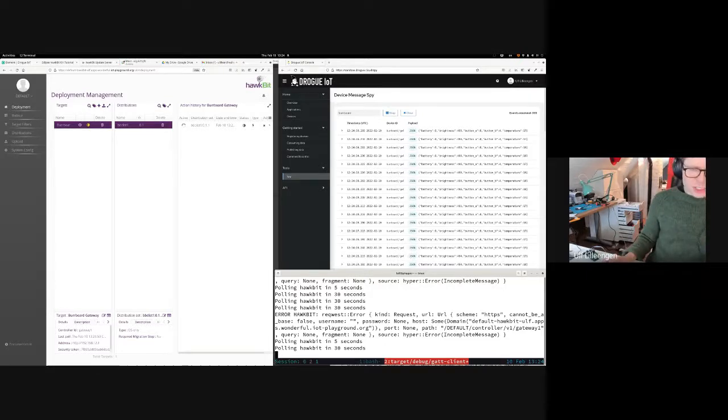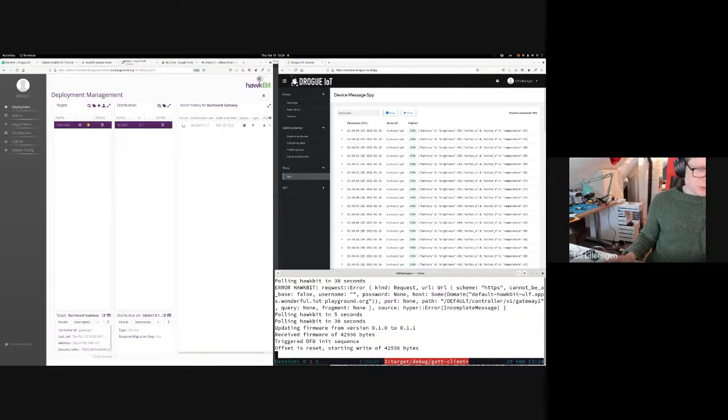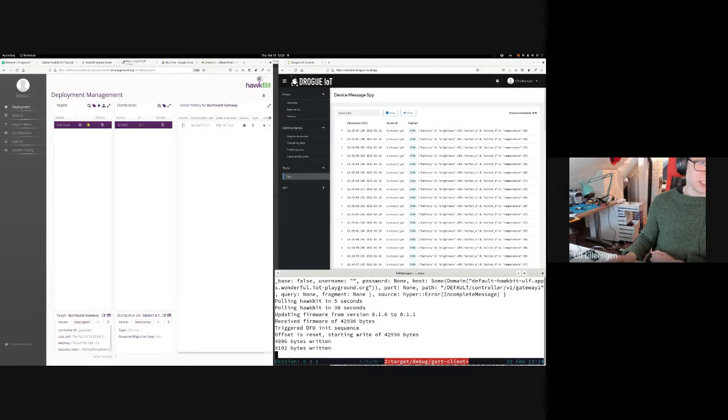You can see there's some errors when polling Hawkbit. I'm not exactly sure what that's from, but it could be some client issues on my side. So we'll have to wait. And okay, there it's discovered the new firmware. It's receiving the firmware and it's triggered the DFU sequence on the board. It's writing the progress to the console. It takes maybe a few minutes to write everything over the BLE link. But you can see that the device is still reporting data while the firmware is being written.